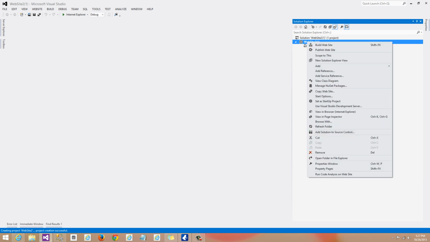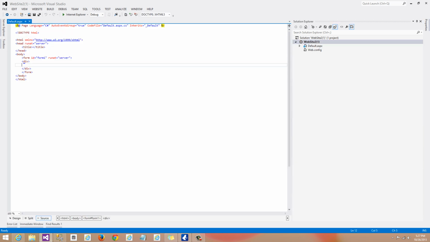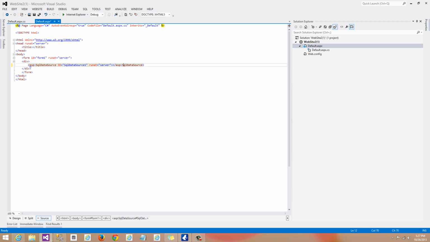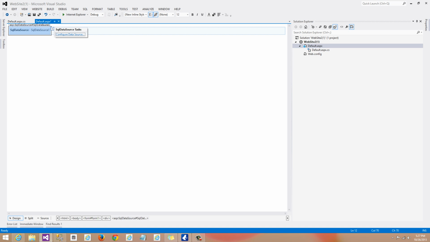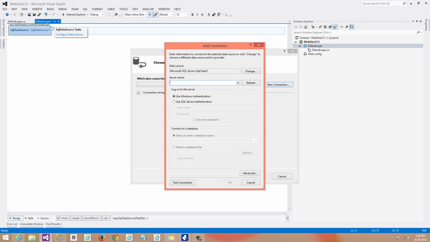Okay, so let's go and create our website first. After creating the website, now I will show you how to get our connection string, because we need a connection string to access the SQL database from Visual Studio. I'll just go to the Data tab. You can drag any control here, like I'll take a SQL data source. You can write this directly and manually, but for the beginners, I'm showing how to get the connection here.